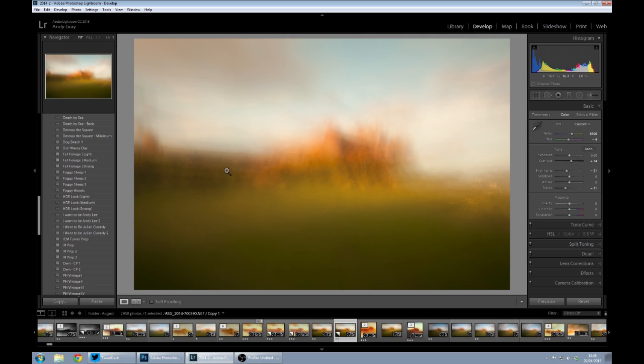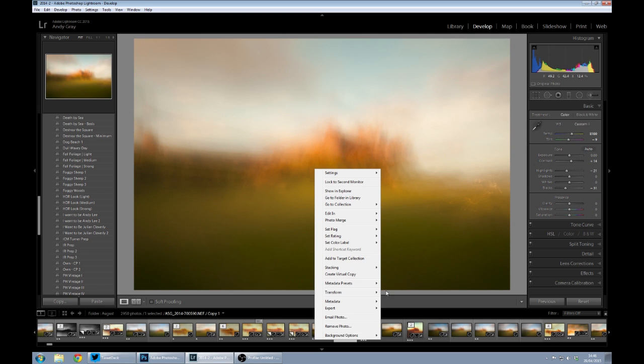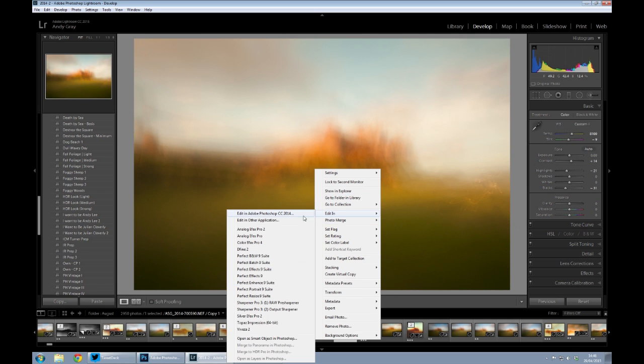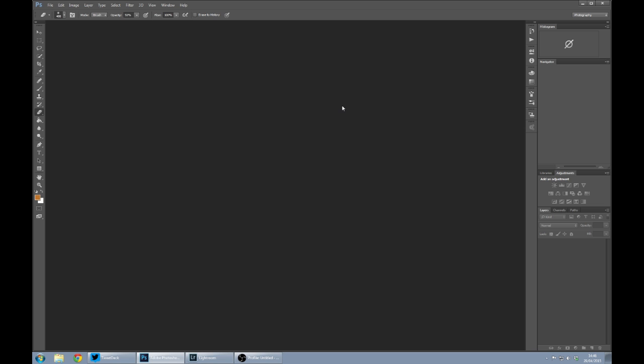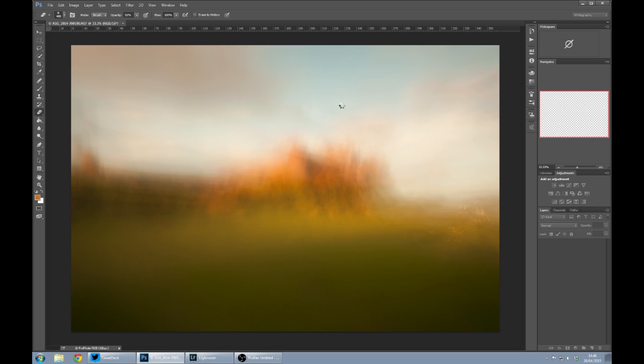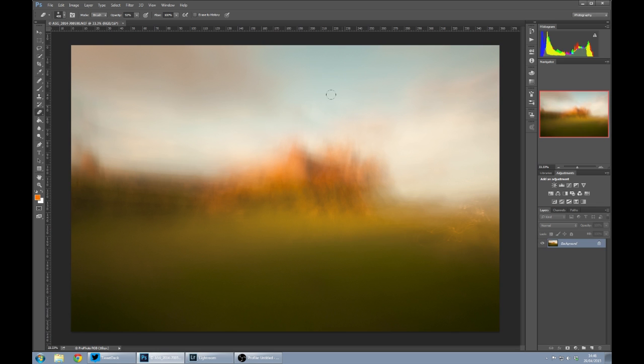Right, and so from here we're going to open up into Photoshop. So it's Edit in Photoshop CC 2014, which at the moment is the latest version. That's Lightroom CC I was in beforehand. It was only released last week.